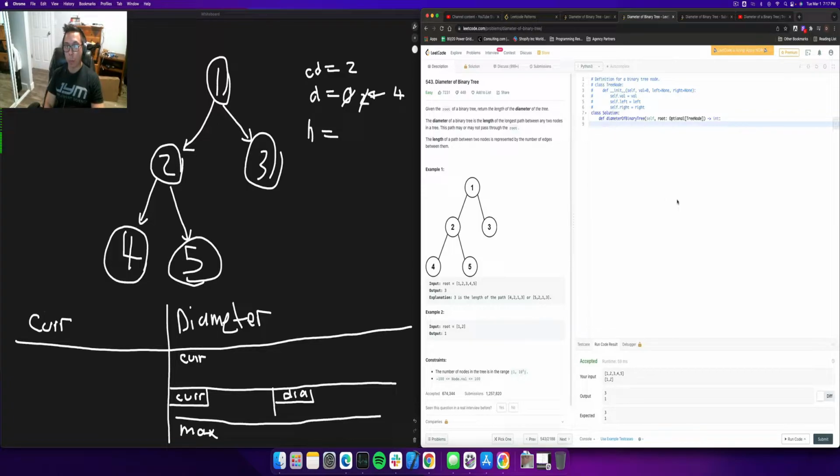What we're going to do first is define a global variable, which we're going to return, which is self.diameter. I think that's how you spell it. Then we're going to define our function. I'm just going to call it DFS, with the current node. If current node is none, return 0.